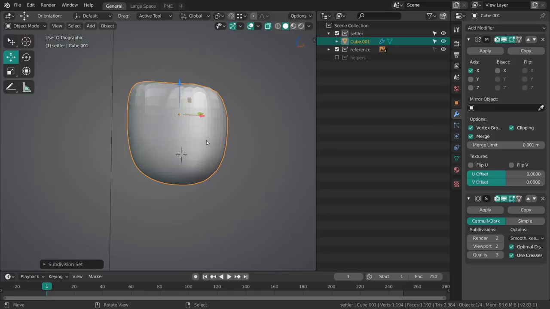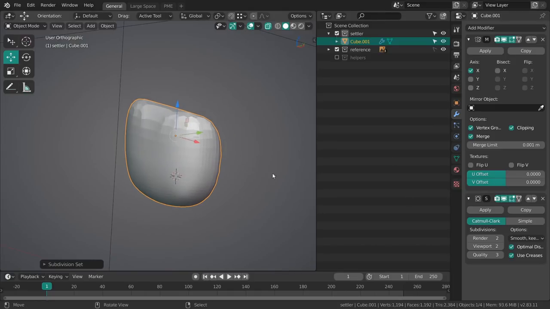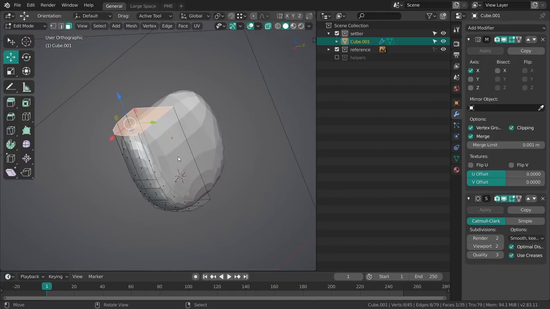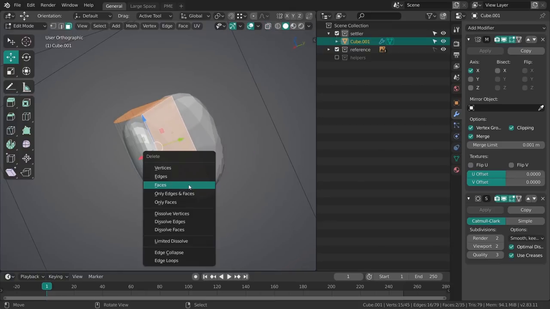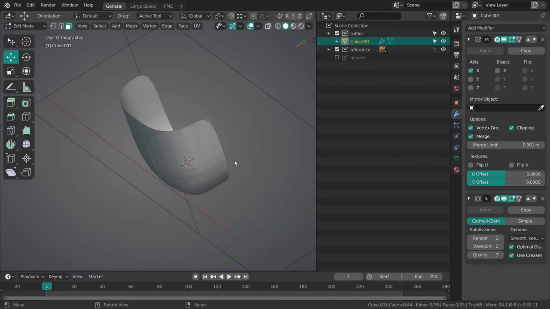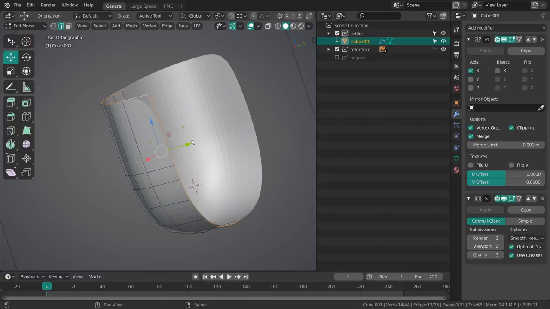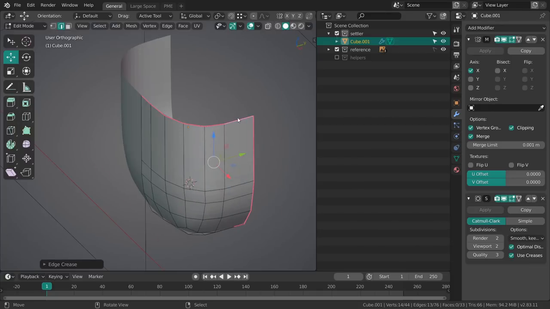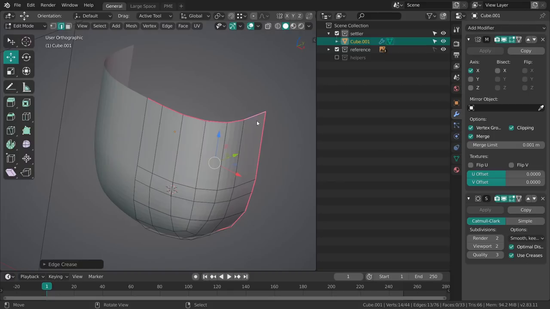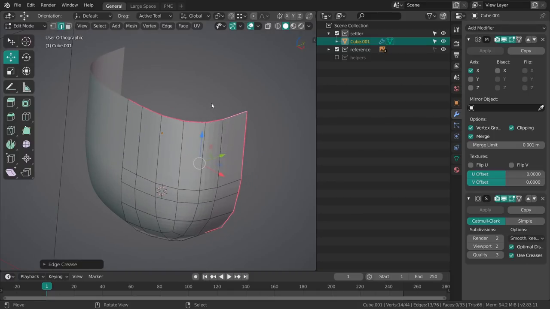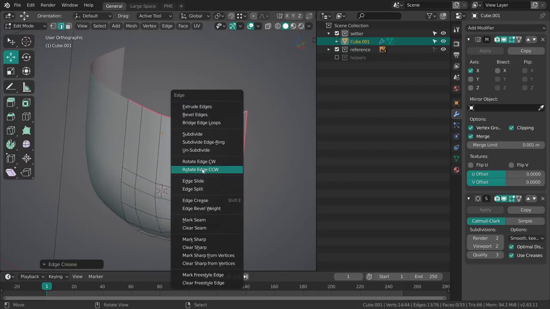Okay, I'm just gonna add the subdivision surface modifier again. I'm gonna remove these two faces over here. Remove. I'm going to select these two edges and use Shift E to increase the sharpness. If you press Control E, you get the edges menu and you got all of these. You could mark a seam, a sharp, or whatever. And this is it, edge crease.